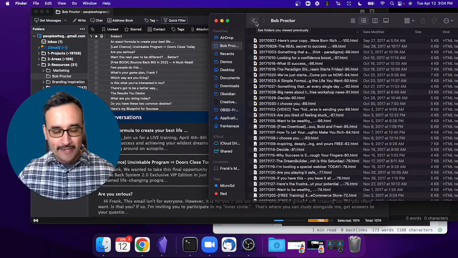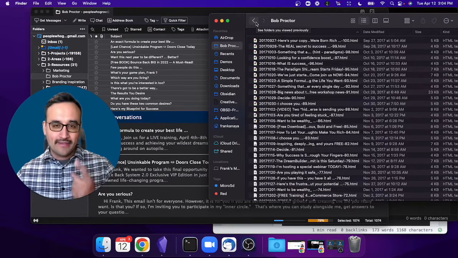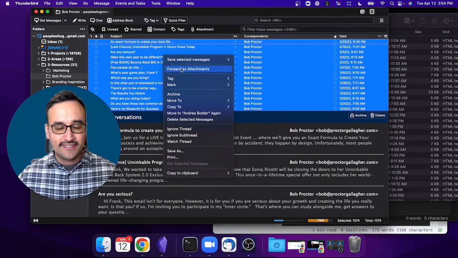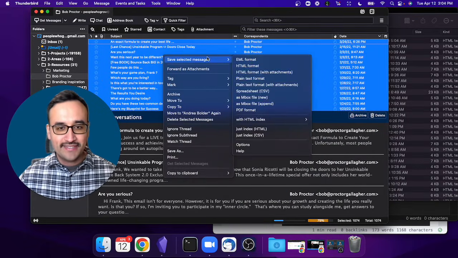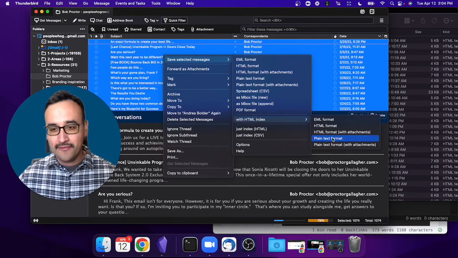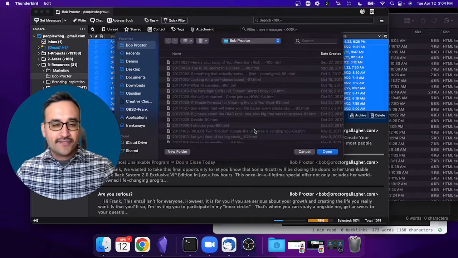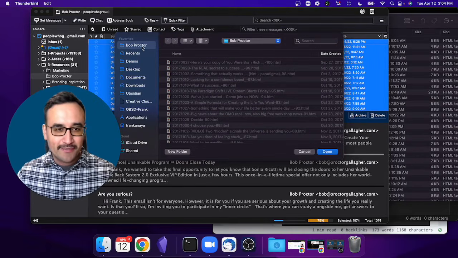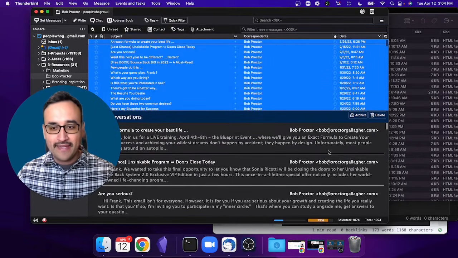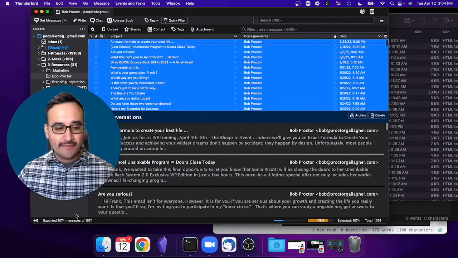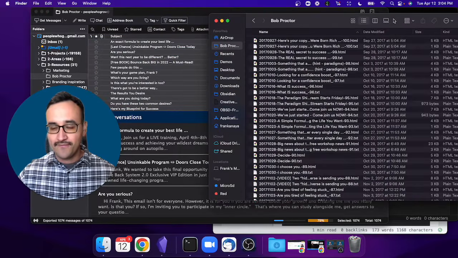So that's pretty cool, right? I like to have that as a backup. But what I really like to do is take these same messages, and this time save them as a text format. And the reason why I do text is because, and again, it's asking me, so I'm going to go to my folder, go ahead and open that, save it in there. So again, I'm exporting all my emails into a text file.